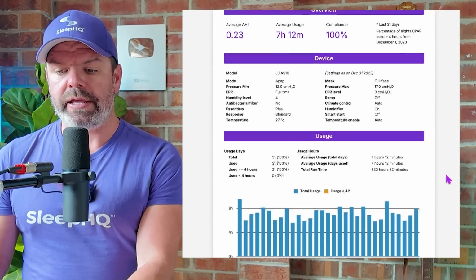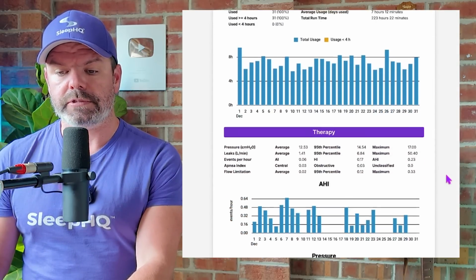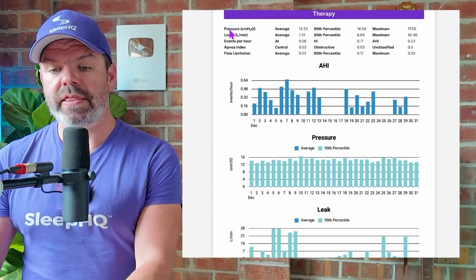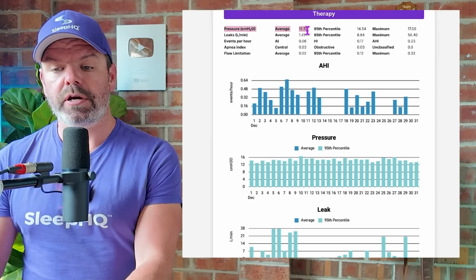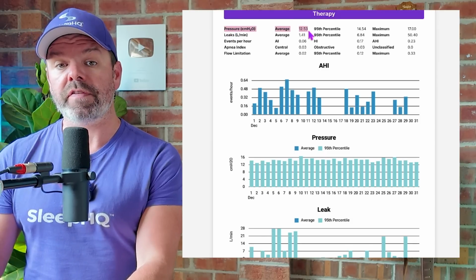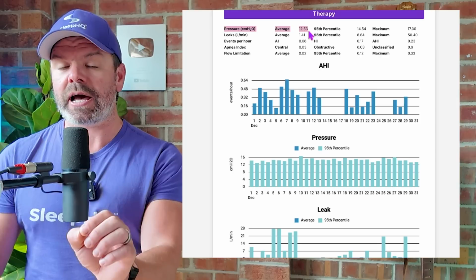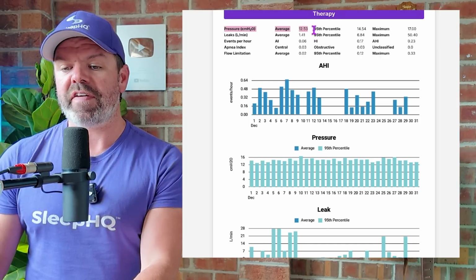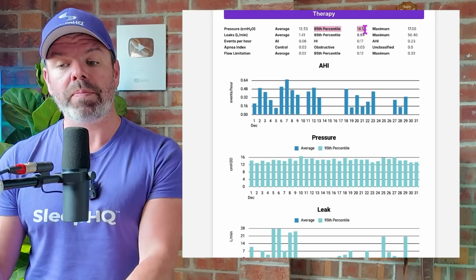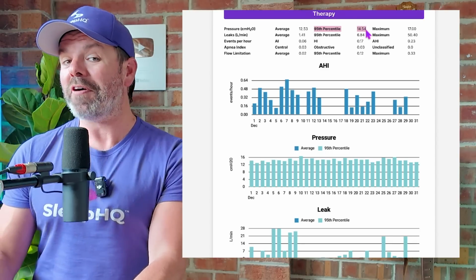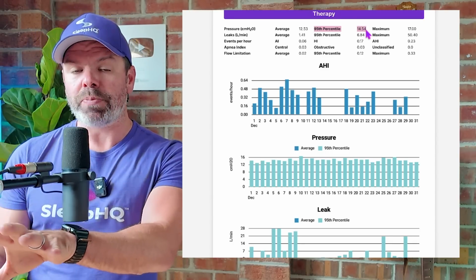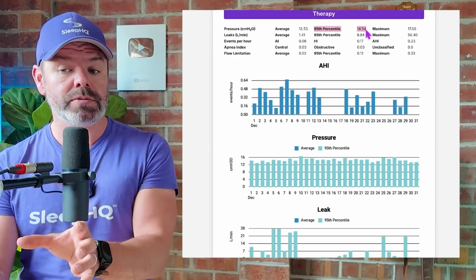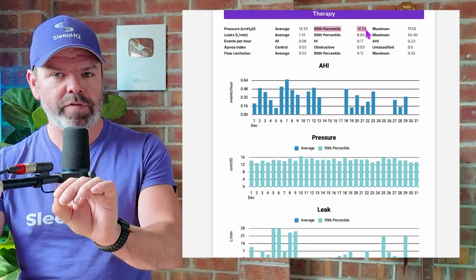Now, if we scroll down here to the therapy section, we can see here the average pressure was 12.53 for the month. That's a great starting point for your pressure min level. And then we have our 95th percentile for the month, 14.54. That's a great spot to start for your pressure max. You can fine tune afterwards, but that's a great starting point for you there.